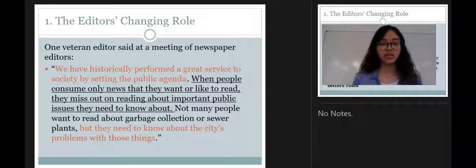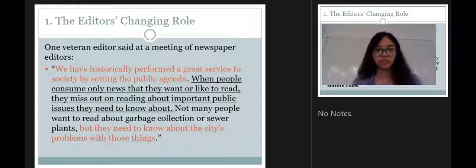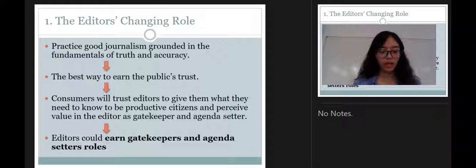One editor said that we have historically performed a great service to society by setting the public agenda. When people consume only news that they want or like to read, they miss out on reading about important public issues they need to know about. It shows how editors performed an important public role in the society, and editors must continue to find ways to serve that function in an era when the audience is no longer a captive one.